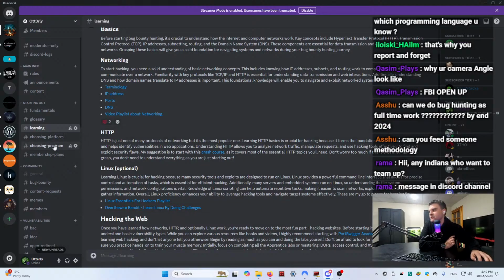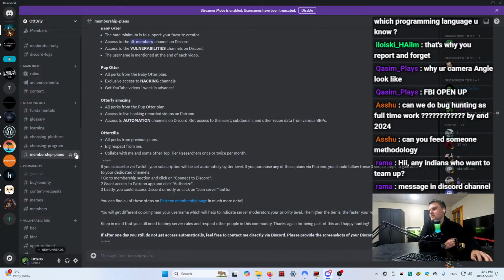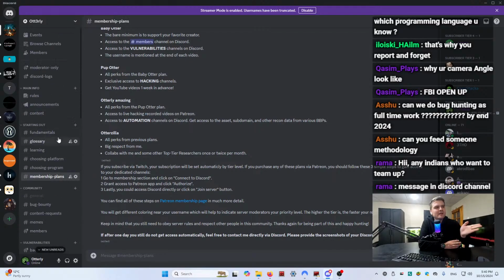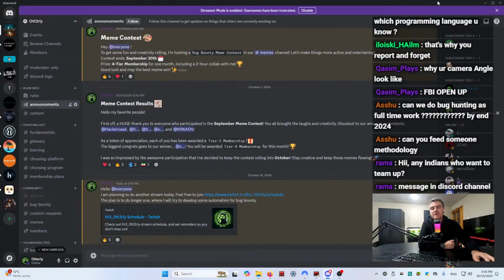And there is choosing a platform, choosing a program, and I also talk about some membership if you want to check different vulnerabilities. But there is everything for free on the internet, so you can also choose the free route. If you want some structured material, you can also check that. So yeah.